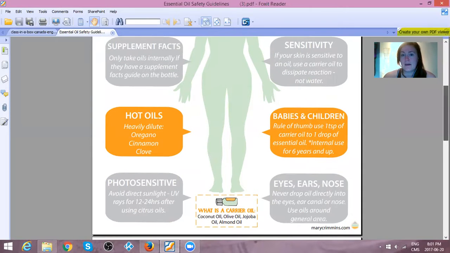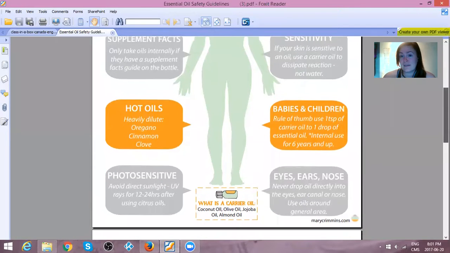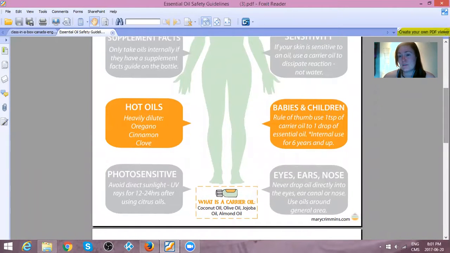Okay. And of course, if your skin is sensitive to an oil, use a carrier oil. You can't dilute for topical application with water, because oils don't mix with water.